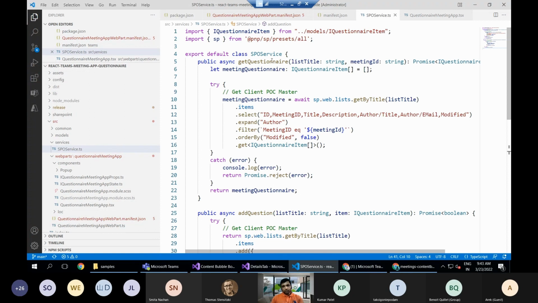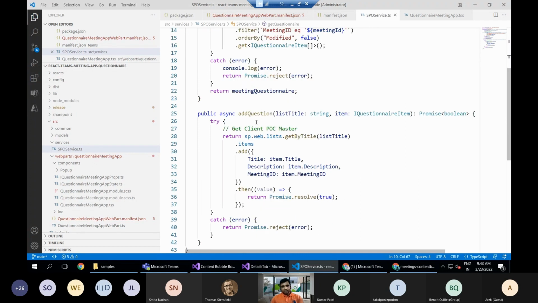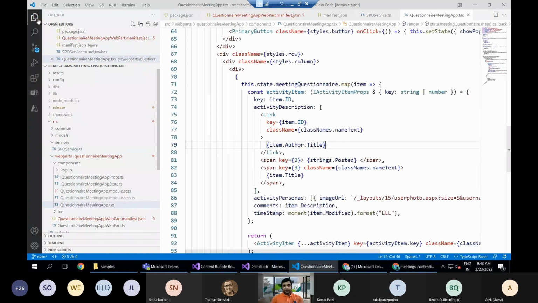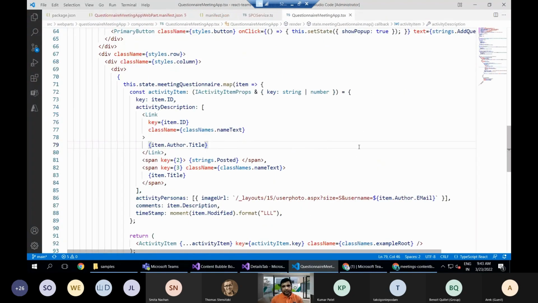is just a service to get the questionnaires from the list, which is available in the root site of SharePoint. At the same time, whenever someone adds a question, this is the API that will be called to store that particular question into the SharePoint list. And then this is the app which is created in React, through which we'll be able to use the Office UI Fabric controls as well, through which we are presenting all of the information in an activity.